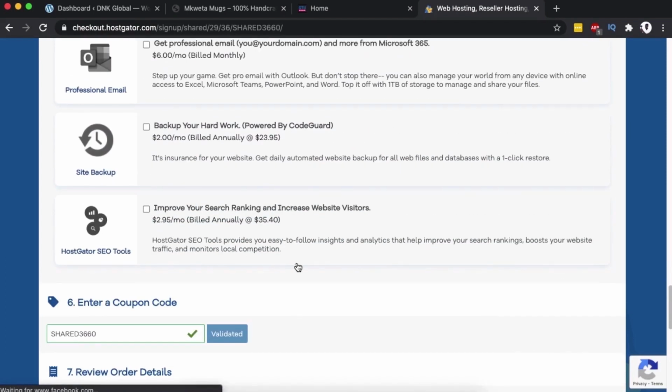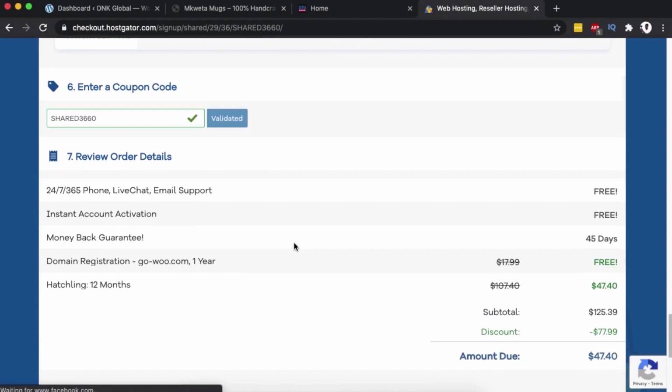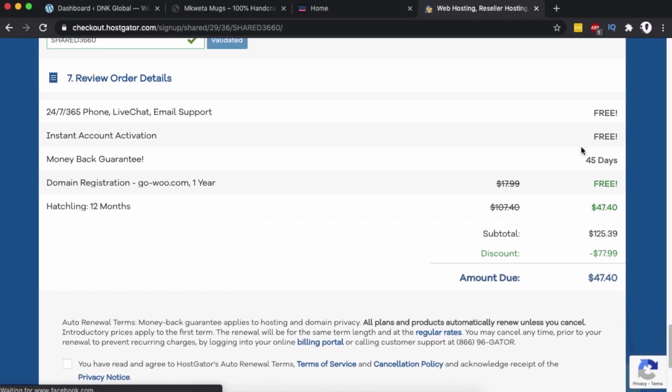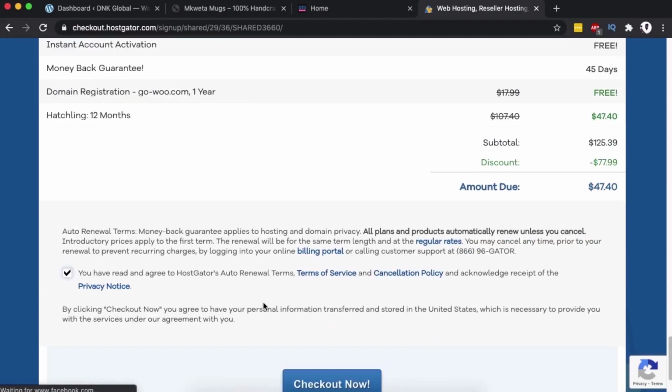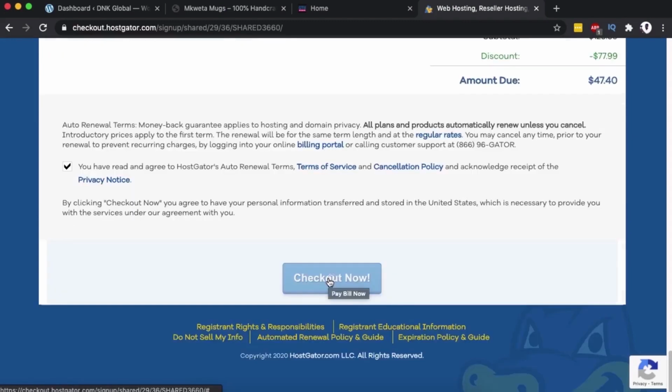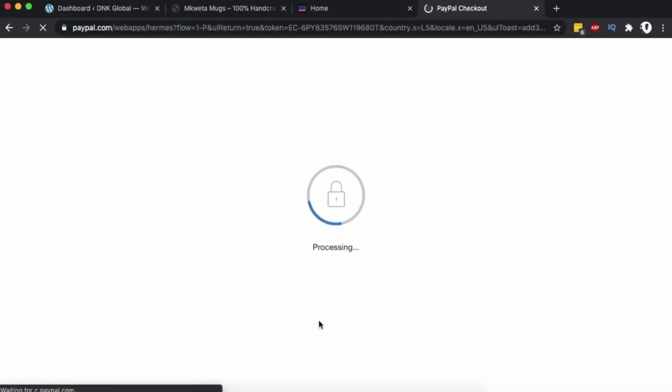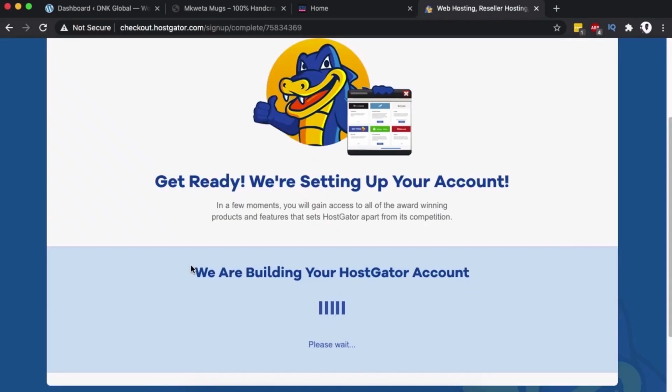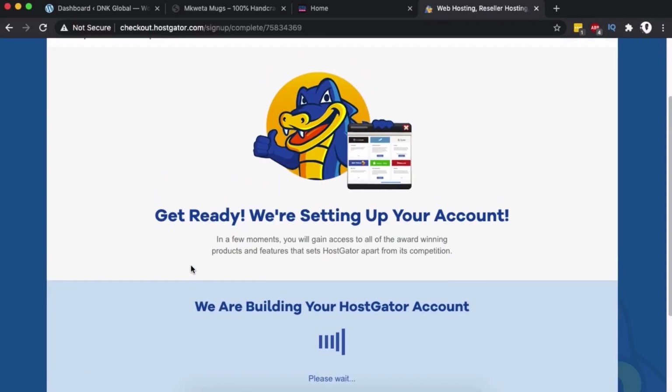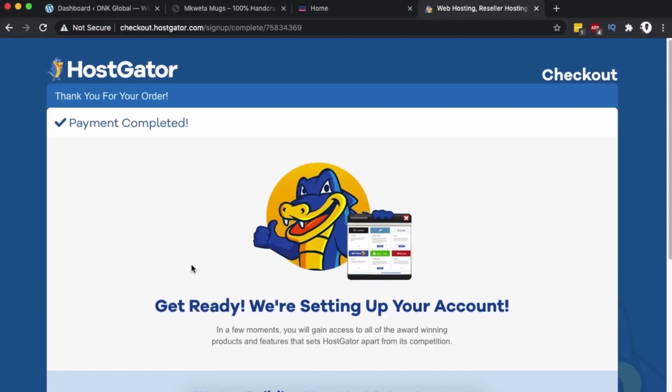I'm going to uncheck all these services because we really want to spend the least amount possible when we're purchasing this package. So I already have here a shared coupon code that gives me the 60% of discount. And by the look of things over here, it looks like I'm only going to spend about $50. Check out now. I'll log into my PayPal account and then I'll be able to make the payment.